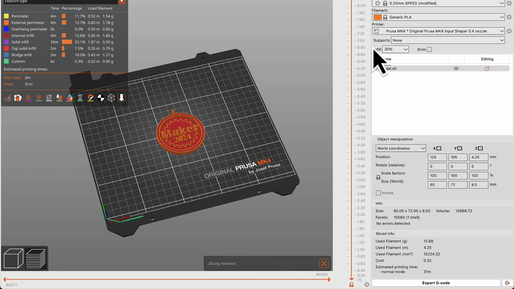Now it's always a good idea to scroll the slider down and check what your first layer looks like. Make sure that it is flat and round and you can see the whole metal here, that it's not tilted in any way. Then you can scroll it up and see what that metal will look like. Notice here on the side I can see how much filament it will use as well as how long it will take.